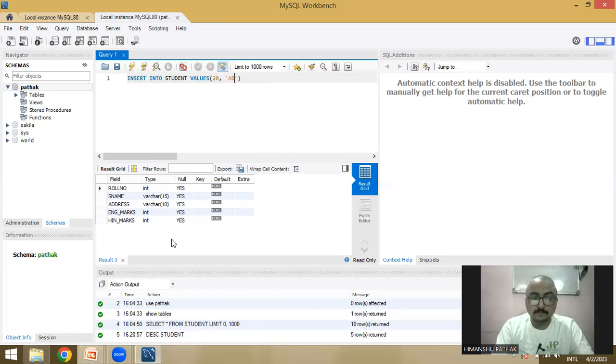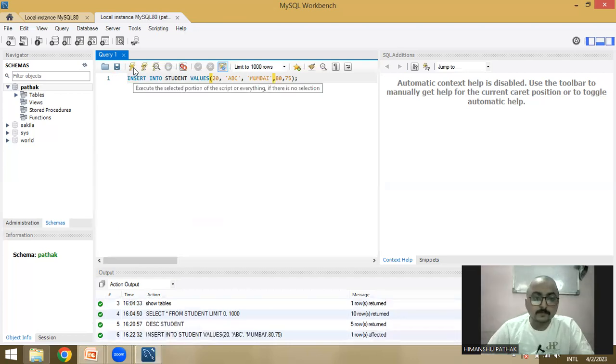ABC, then comma, inverted comma. Here I have to supply Mumbai, comma, English marks out of 100, let us 80, and then Hindi marks, let us 75. Now semicolon. Now I'm going to run this. Here you can see that in the lower part of the editor, my command is executed successfully.